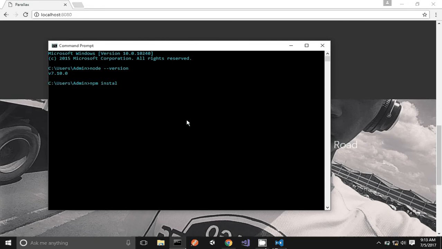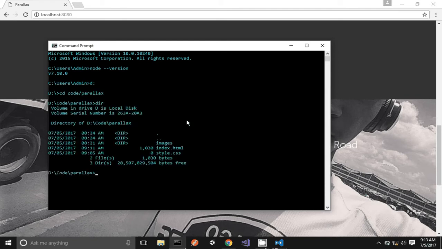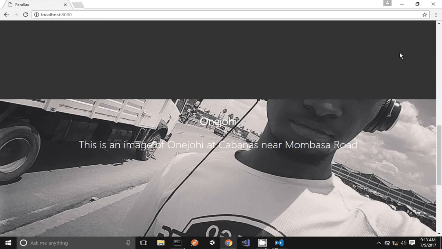Once you're done with that, go to the folder where you've written your code. Mine is on D. Then you cd code, parallax. There you go. If I check my files, they're there. So all I have to do now is type in http-server, and it will run from wherever. There you go. It's on port 8080.